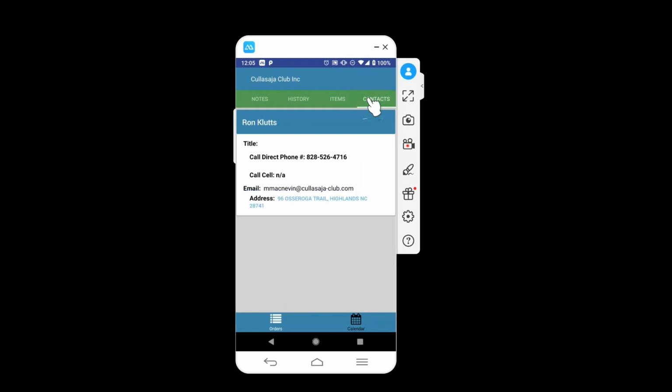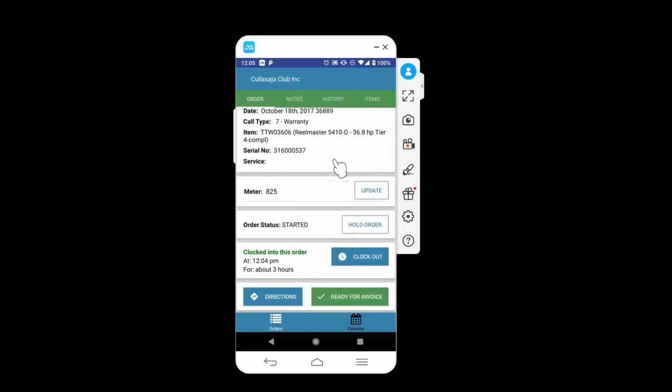And that's that. The only other thing we have here are the contacts for the order, should you need to contact anyone. So that's all the functionality there for the service app and the day in the life of the service tech.